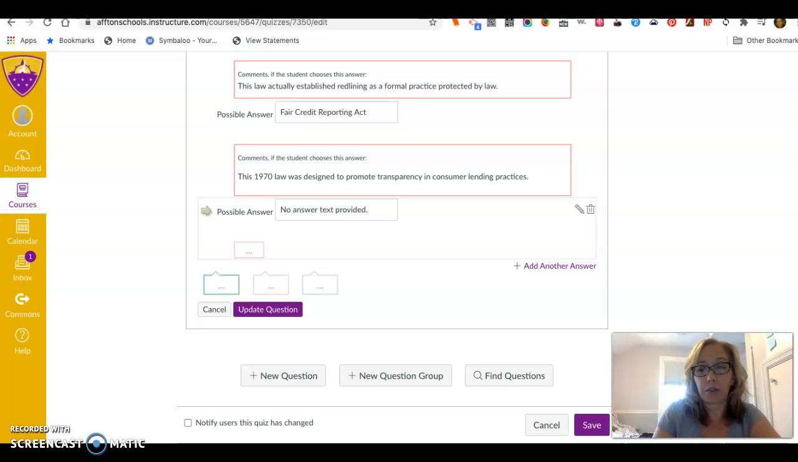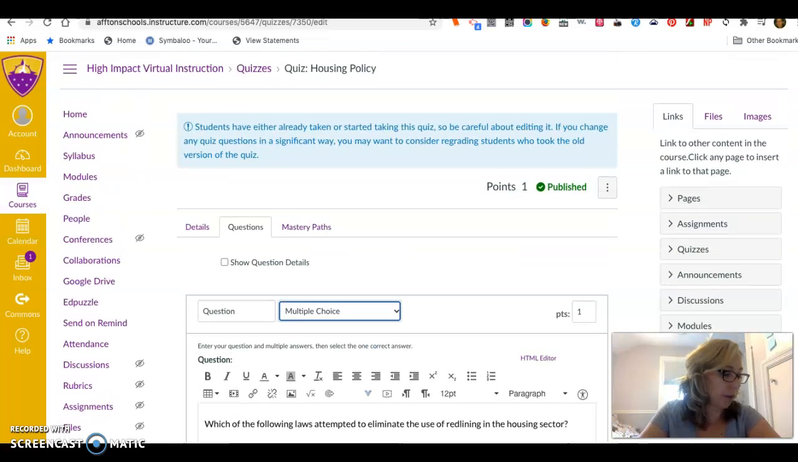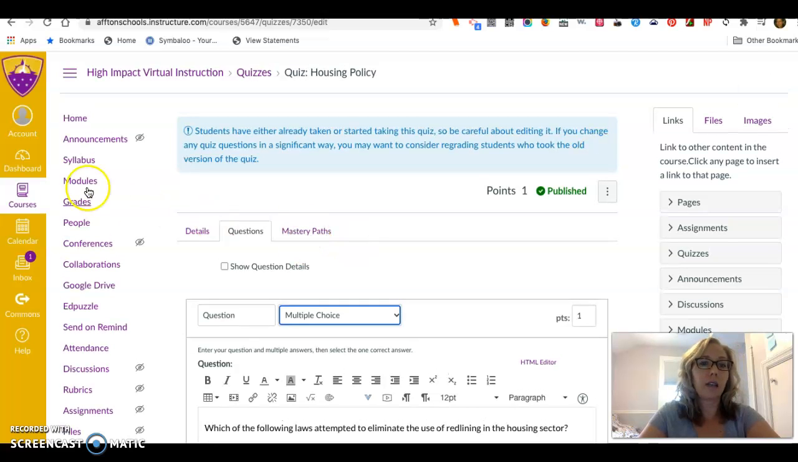But just know that that's a function that is there and that it can save you time, because really it's something you don't have to go over again. The students can kind of review it on their own and understand exactly why they got something right or wrong. So that is the quizzes.